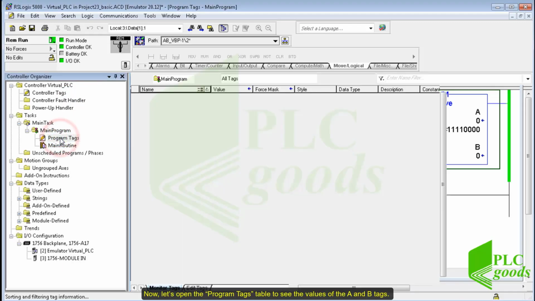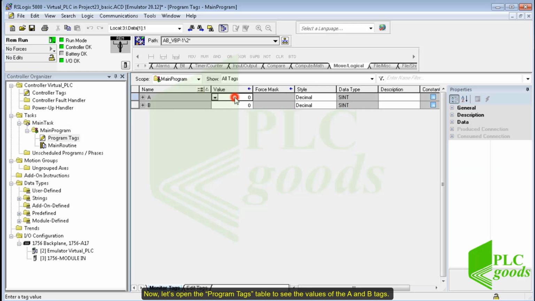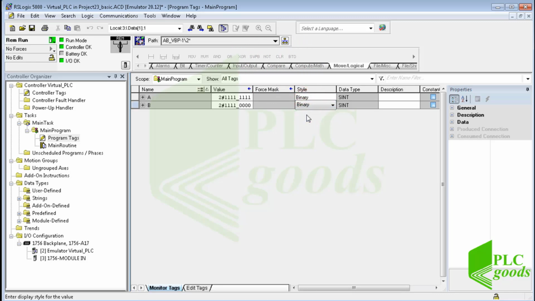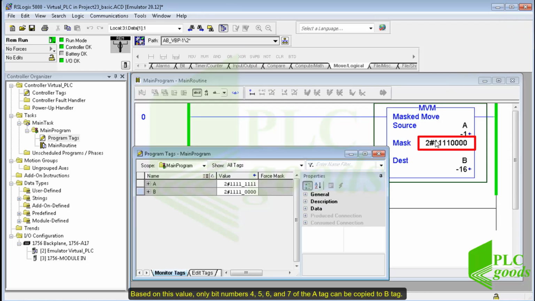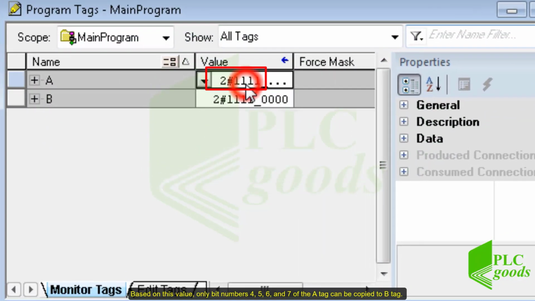Now let's open the program tags table to see the values of the A and B tags. Here I am entering some values in binary form, but RSLogix 5000 displays its value in decimal style. I can change the selected style in this column to see a number in its binary form. Based on this value, only bit numbers 4, 5, 6, and 7 of the A tag can be copied to B tag.